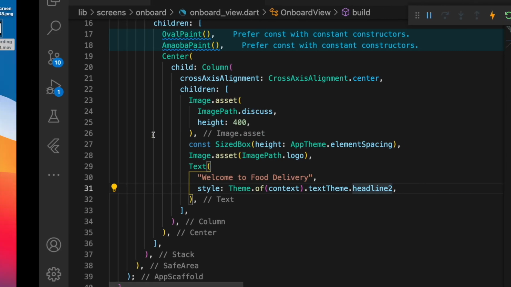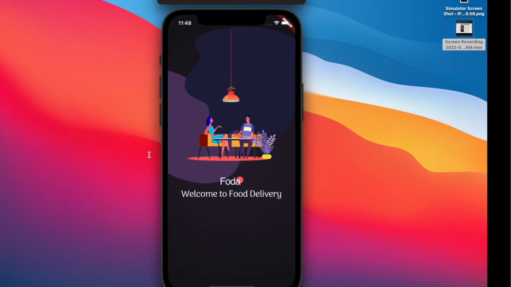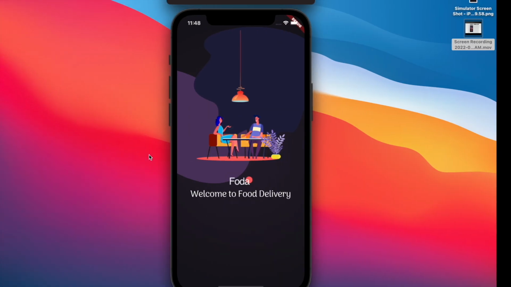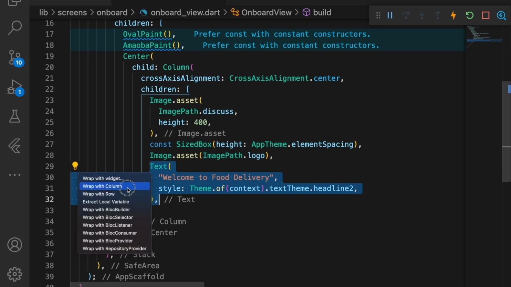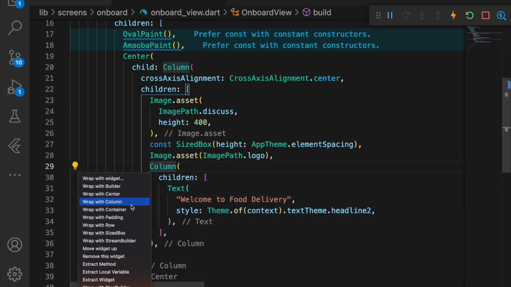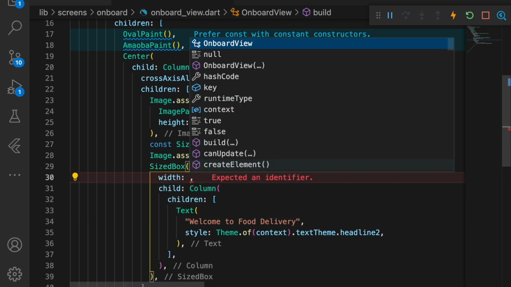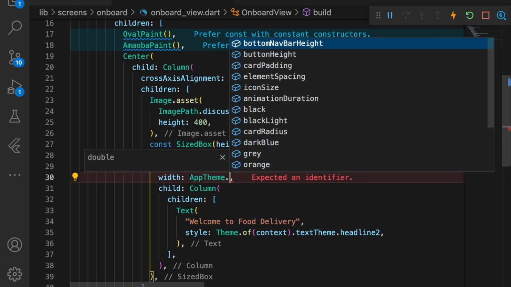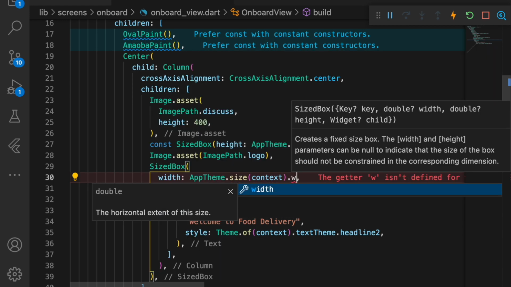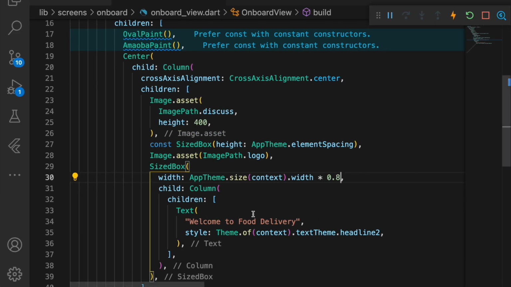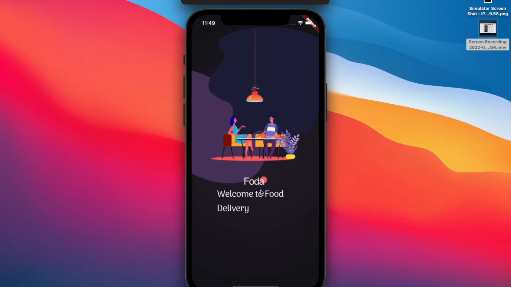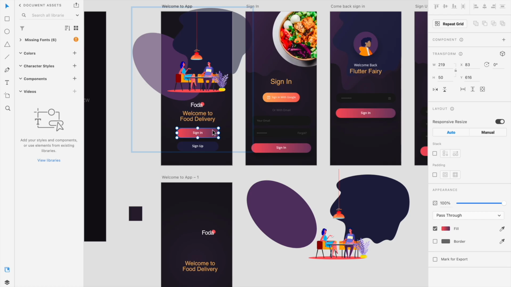And what we are going to do here, we are going to create a column inside this column, and we have a padding for this, or we might have something like a size box, and here we just specify the width, and from our app theme here we can just get size and get the width and divide that by 8%. We get the 8%, or let's try something like 6% of it, and we can get it to be this way. Welcome to food delivery.